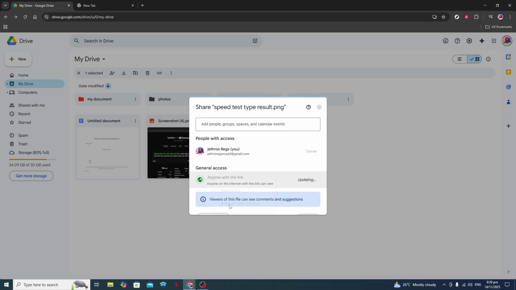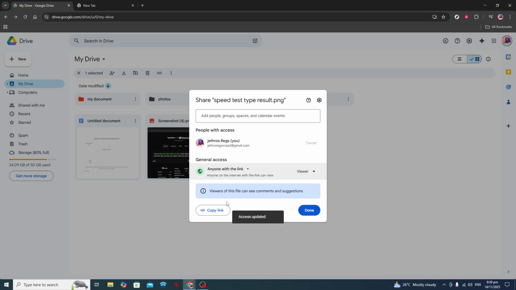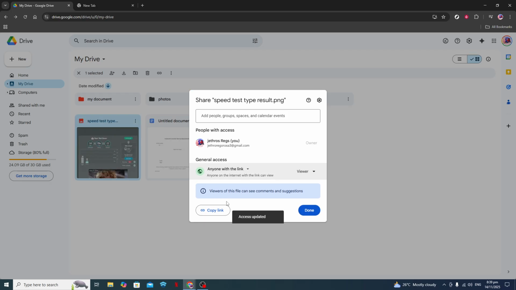To make sure your image is accessible to anyone with the link, change the privacy settings from restricted to anyone with the link. This is crucial because if the link is restricted, others won't be able to view your image even if they have the URL. After ensuring the proper settings, copy the URL that's provided.